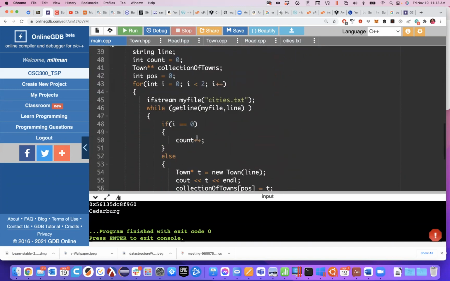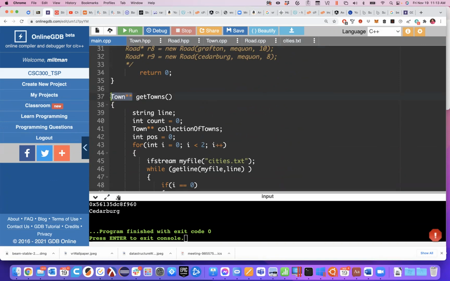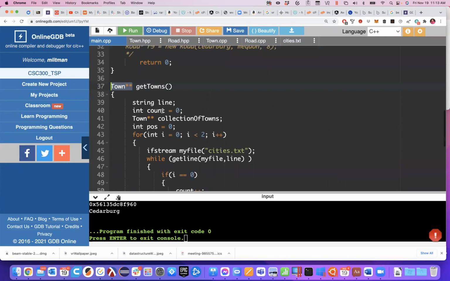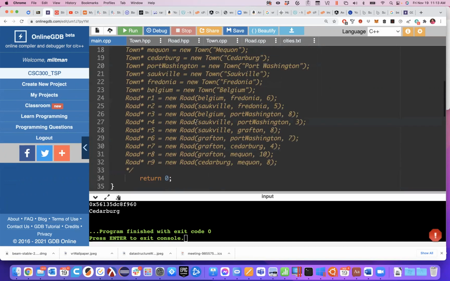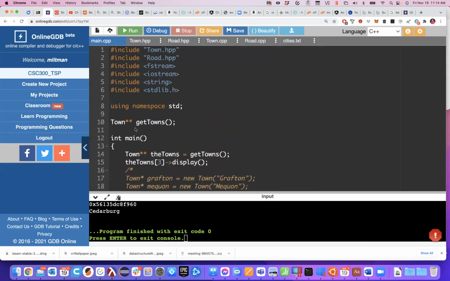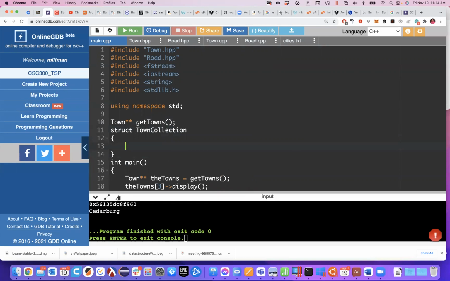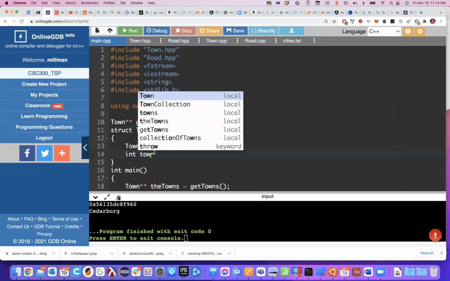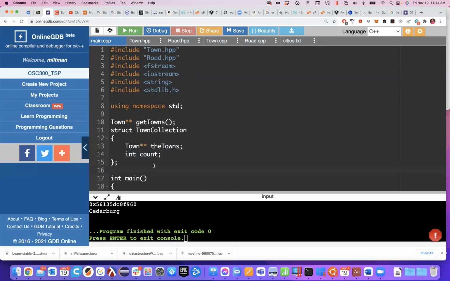Yep, looks like it. All right, so right now get towns is returning an array of town pointers, but we don't have a way of knowing how many towns we have. So the old school way of solving this problem would be to create a struct, or in Python you would create a dictionary. I would create a struct maybe called town collection. This struct would have in it a town pointer, maybe the towns, and then an int, maybe just an int count. And then what get towns would do is actually return a struct town collection.